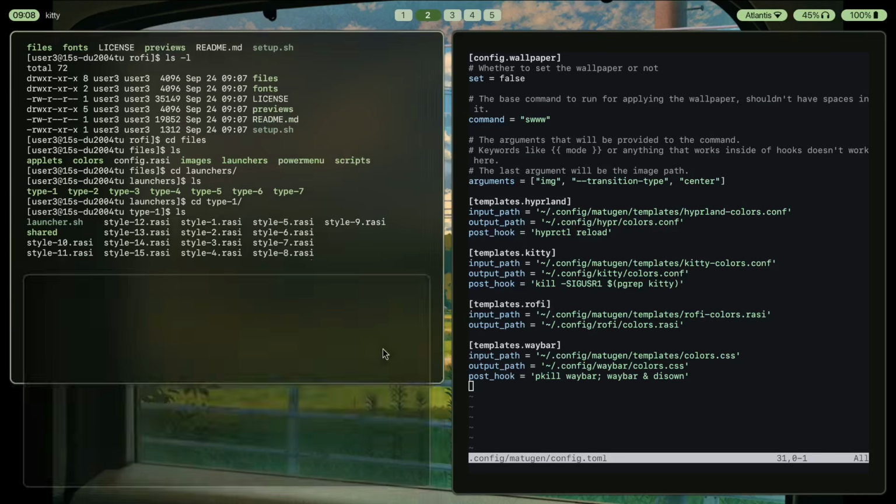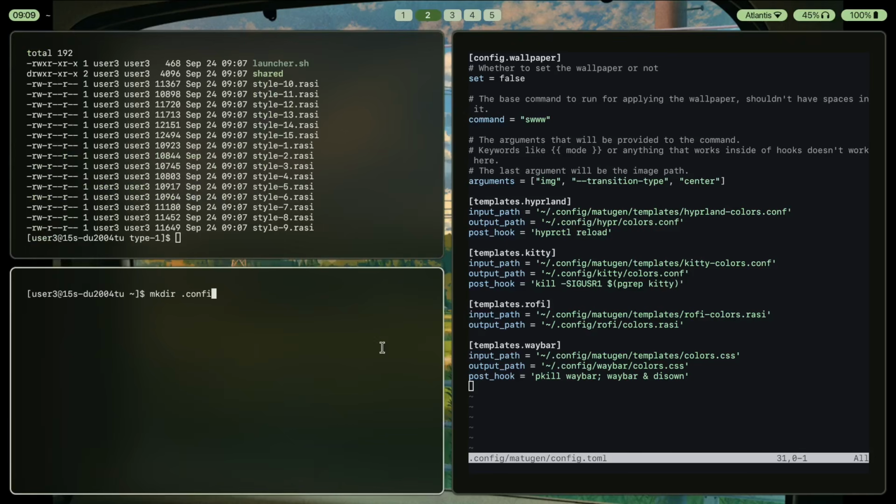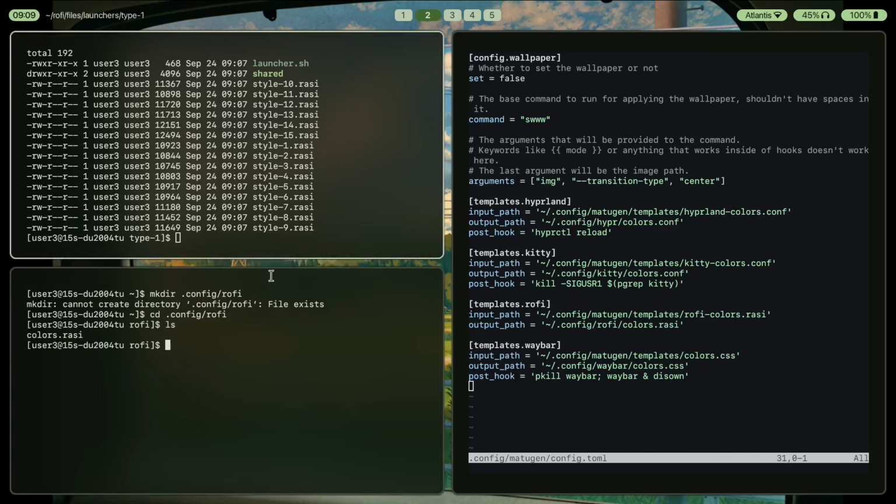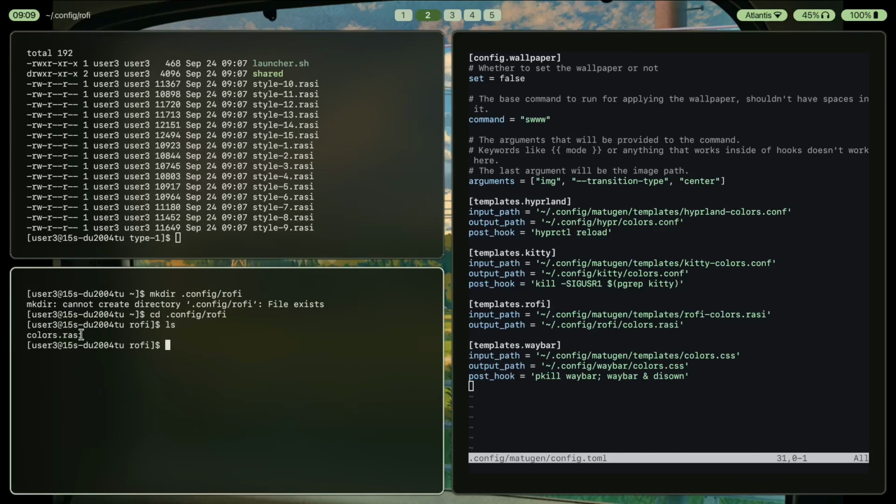Great. Now, you also want to make a .config/rofi directory. I've already made this directory. If I cd into .config/rofi, as you can see, we have the colors.rasi file, right? No problem. Let that be there. We're going to tweak it in just a moment, but we need this folder.